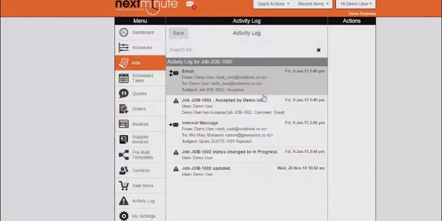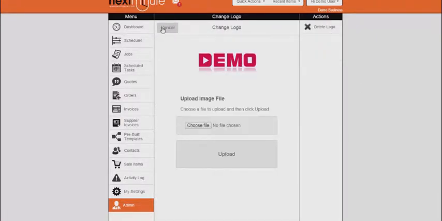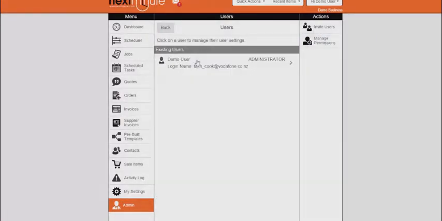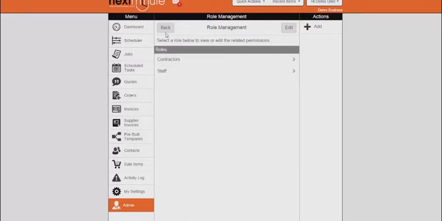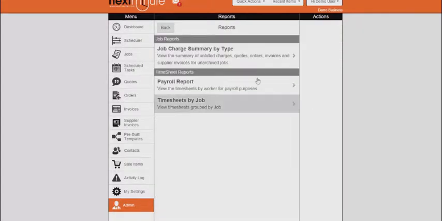If you're an admin user, the admin area allows you to manage key information for your account. For example, your setup, you can update your logo, you can manage users and permissions to control who can do what in Next Minute. Your setup checklist, you can update or amend your initial setup information if you need to. Note this doesn't need to be 100% complete in order to use Next Minute. And with reports, you can see the report options available to you, and this list is always getting added to.